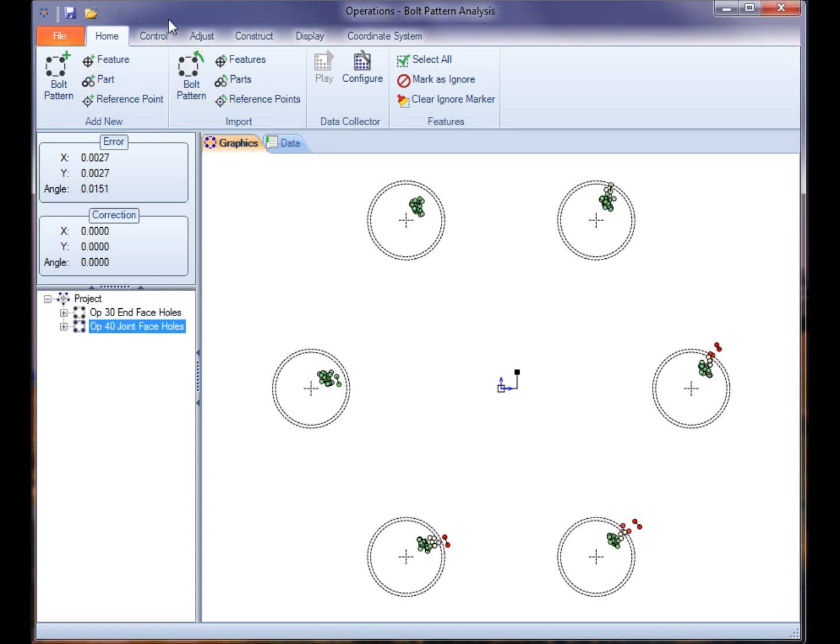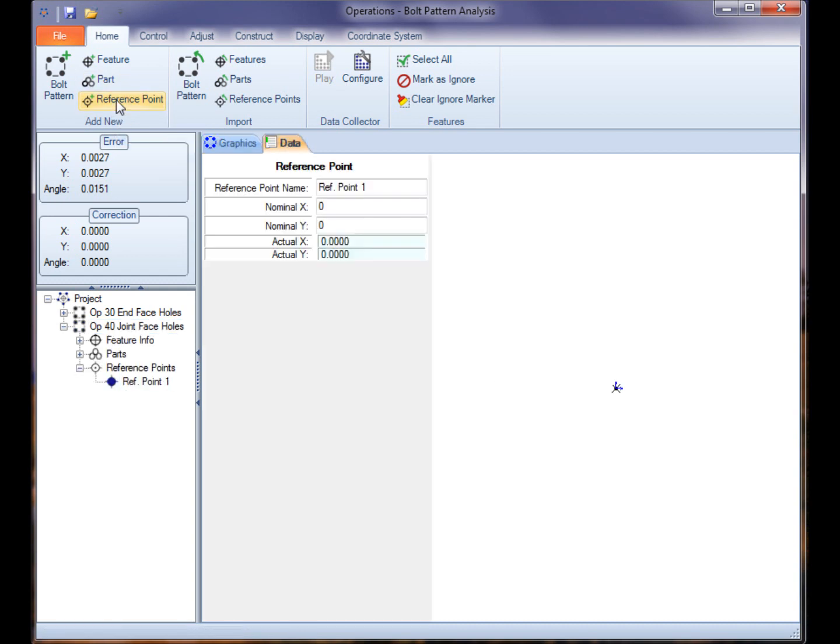All right, so how do I actually create a reference point? It's really quite simple. Simply go to the Add New menu selection, and then click on the reference point button. When you add a reference point, it'll ask you for the nominal x and the nominal y. Here I'm going to make up one reference point of 6 in x and 0 for y. I'm going to add another reference point, this one at minus 6 for x and 0 for y.